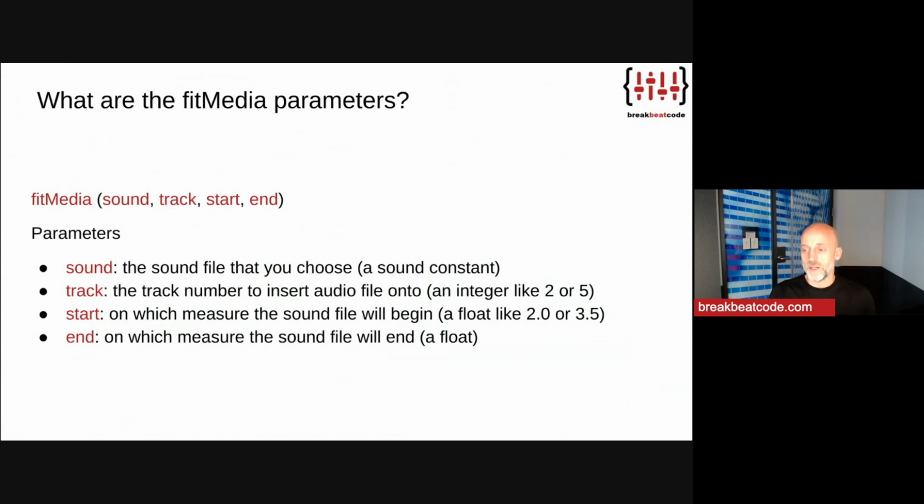So, fitMedia. fitMedia is what we call a built-in function in EarSketch. In other words, someone on the EarSketch team designed a function called fitMedia to take a sound, any sound you choose, to place it on a certain track, which we'll describe. But think of it as different rows or train tracks having sounds playing side by side, as we saw in the demo. And then you need to tell it where to start and where to end. And it's going to start and end on specific measures.